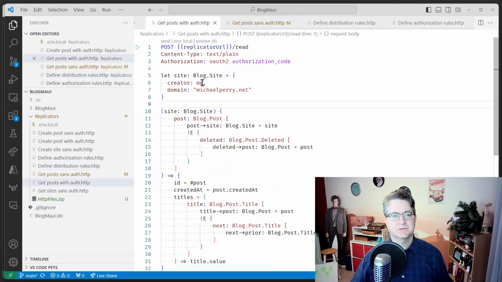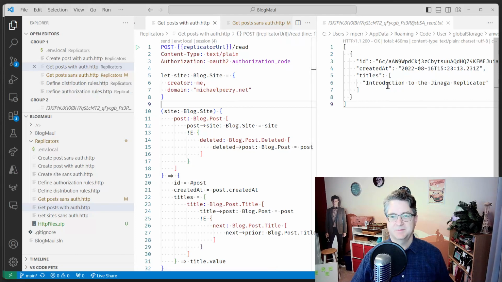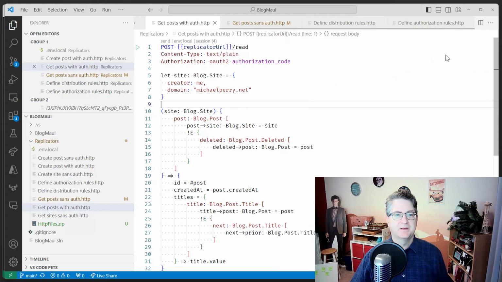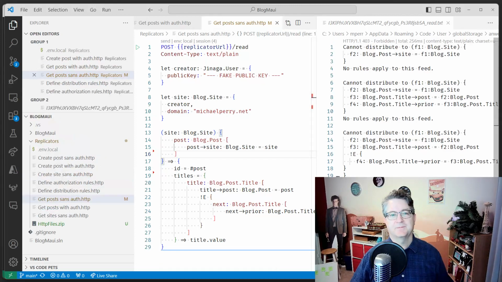So get posts with auth. I'm logged in as me, and I can get my own site's posts. Got that information. Let's try get posts sans auth. So here I'm not logged in. I should still be able to get the posts. I cannot get the posts for a site. Interesting. No rules apply to this feed. Okay, so that might be something else to look into as well. I should be able to read this as an anonymous user because everyone includes anonymous users.